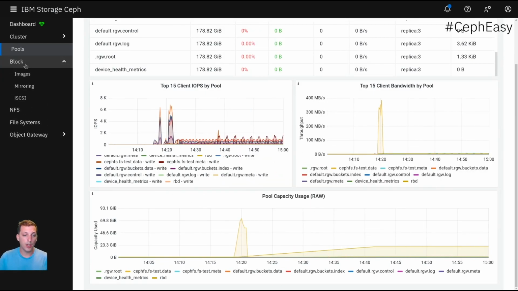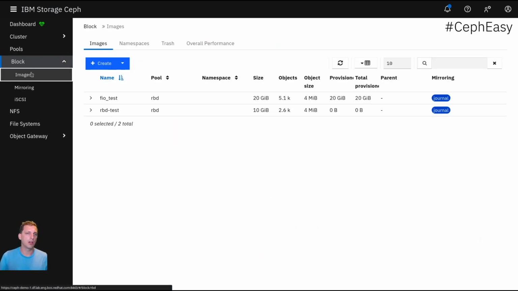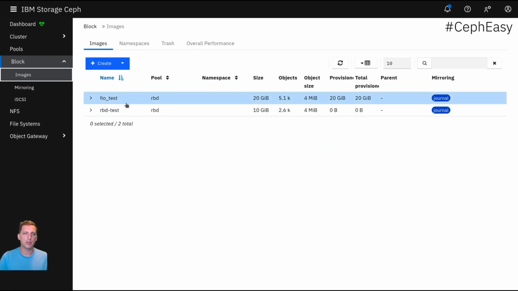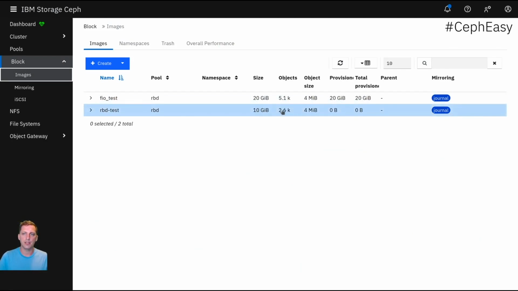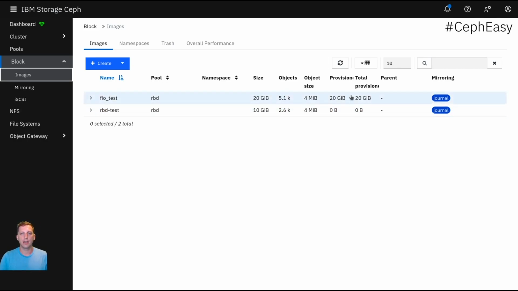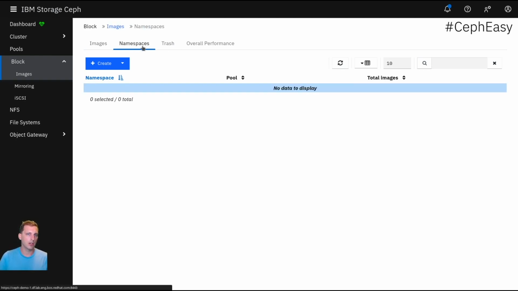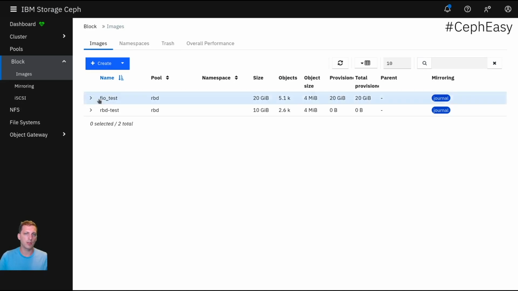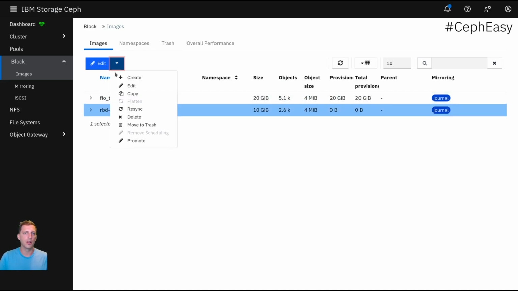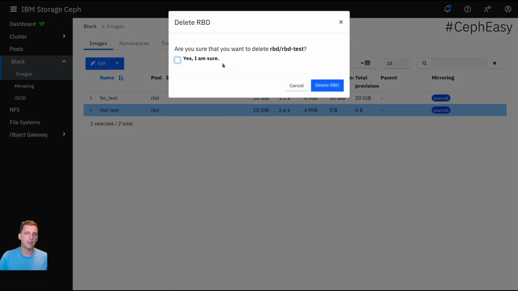Now for the POC storage, we can go to images. We would see we currently have two images. One is FIO test, one is RBD test. RBD test currently is actually not consuming any storage due to thin provisioning, and the FIO test is actively consuming all its storage at 20 gigabytes on disk. We can configure, we can create new block volumes. We can also obviously delete them.